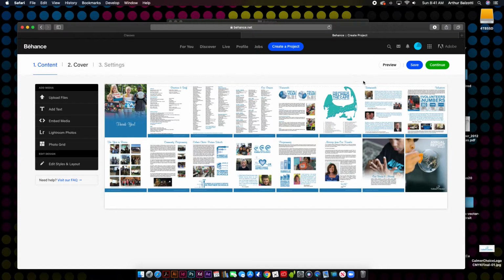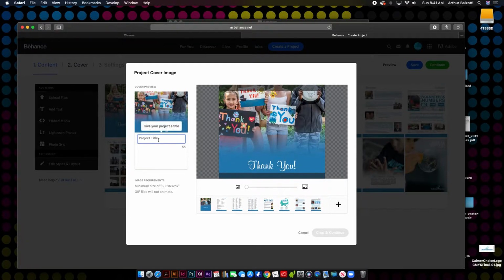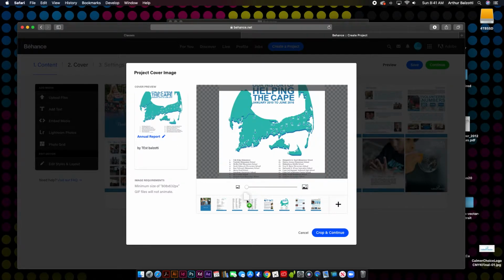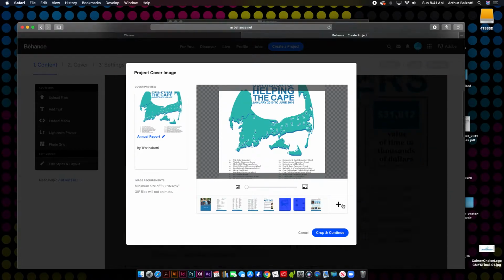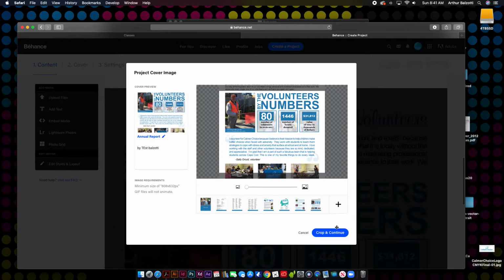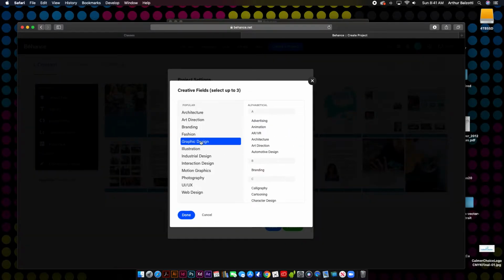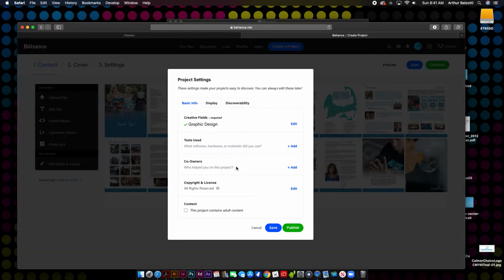So let's say I want to add, let's save this particular project. We've got the photo grid and the layouts. We'll continue. This would be called annual report, and you're picking a cover photo from one of the pieces. I might pick any of these. Basic info: you have to add a creative field, so you could add graphic design. You can add multiples if you want.